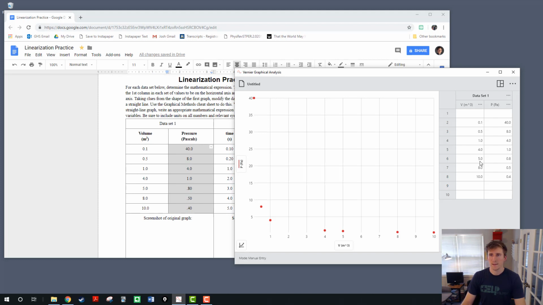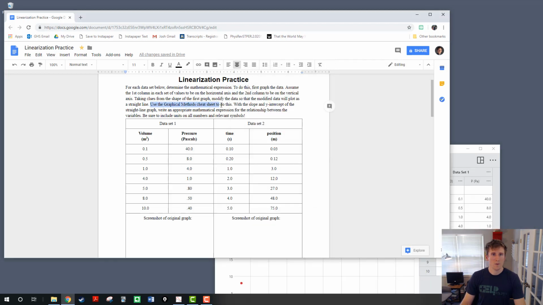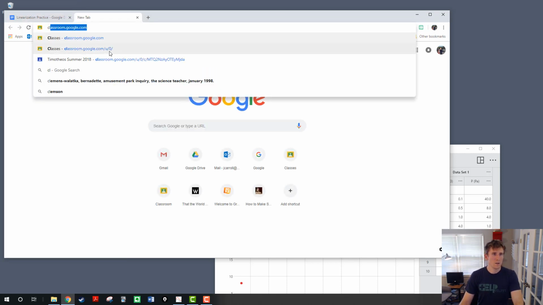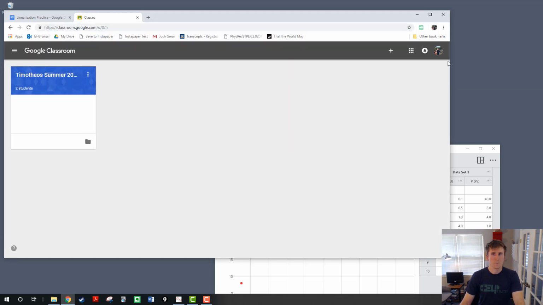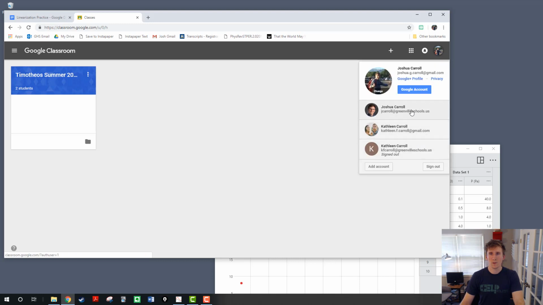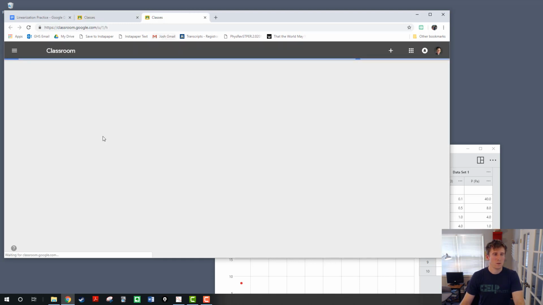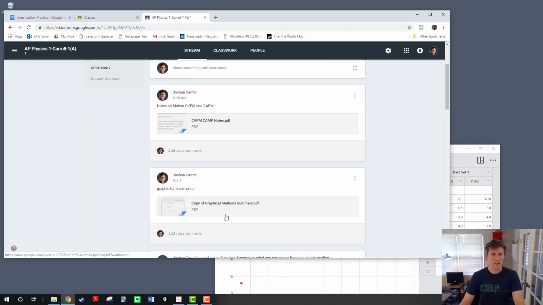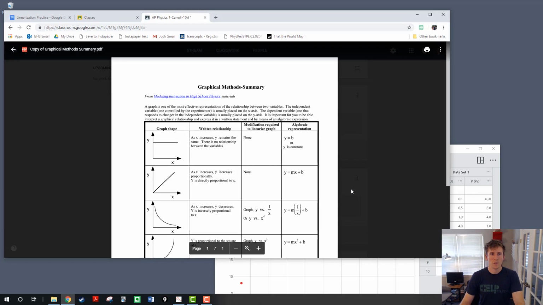After you've got that, the next step is to look at this graph and use the graphical methods cheat sheet, like it says in the directions. So what I'll do is open up the Google Classroom, where I posted it, and take a look at this graphical methods summary cheat sheet.